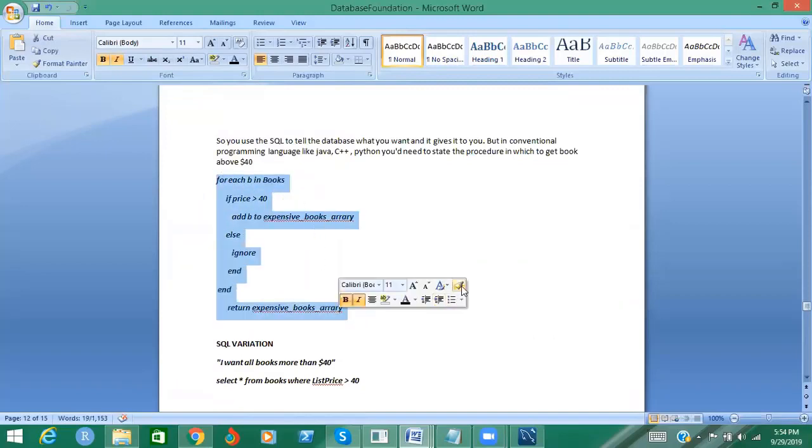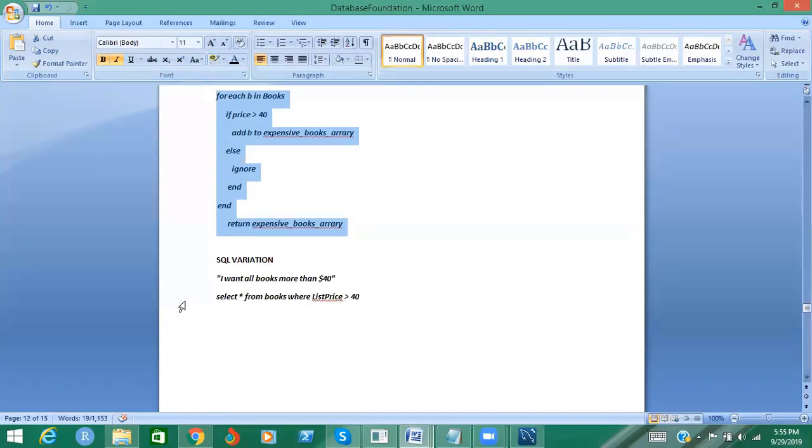You see? You need to declare the procedures, the steps that the language will go through to be able to get all the books that are $40. But if you're using SQL, let's say you want to get all the books that are $40. This is just the one line statement you write. Select from books where books list price is $40.